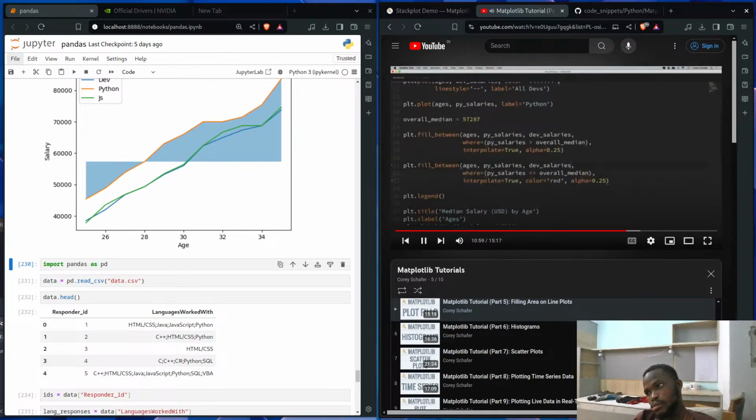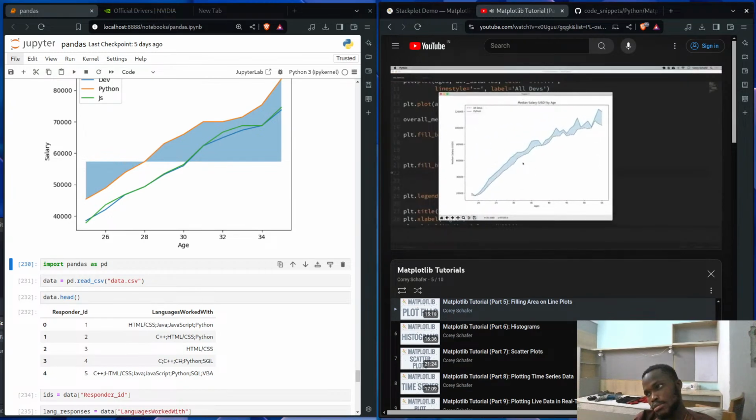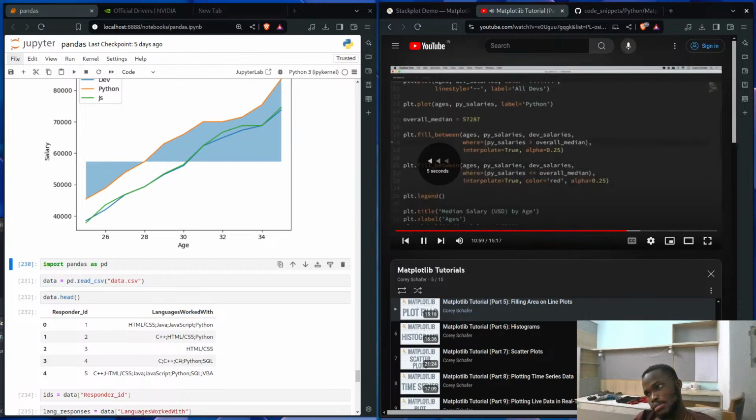So I'm going to change this query to be over as our third value here. And I also want to change my queries here. So I'm going to change this query to be over those dev salaries and this one to be under those dev salaries. So now if I run this, then we can see that now it's filling in the areas between those two plots.